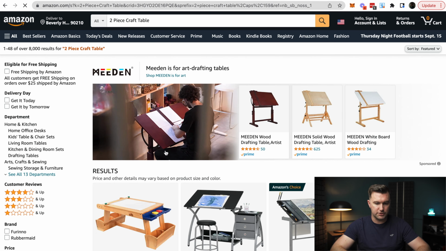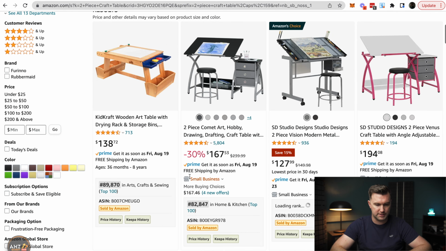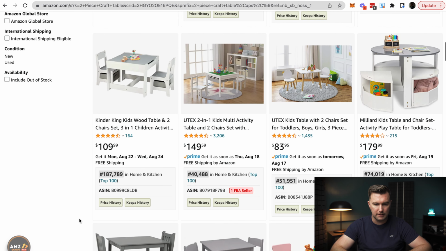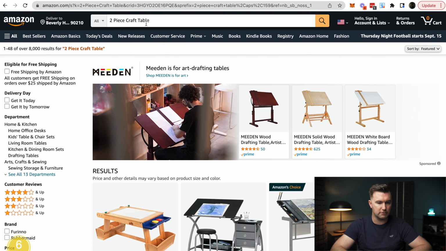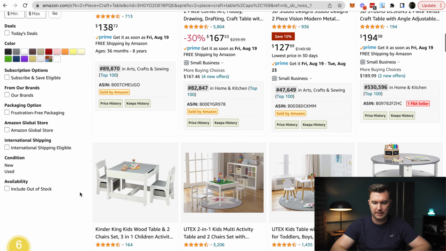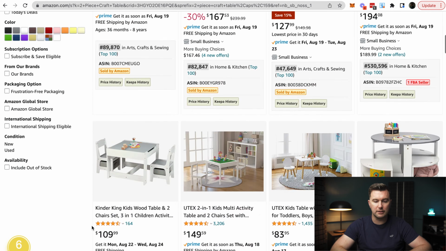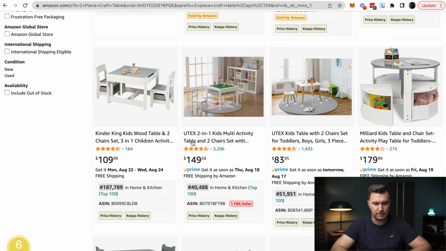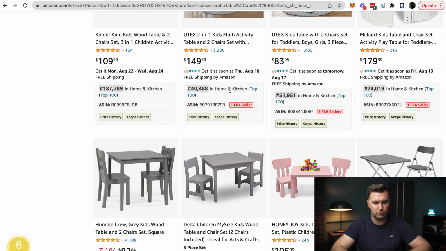So again, 8,000 results, which again, I'm out straight away. Not necessarily, but I just wanted to have a look and see in this category, are there any items that are doing really, really well? And see, the way I actually searched 2-piece craft table, I'm not only getting the kind of item that we were just looking at, which is this one right here. I'm getting lots of different items, all these kids products. So again, that would be another area we could start to look at. Not saying it would be great, but it's certainly interesting because this is 40,000 in home and kitchen.